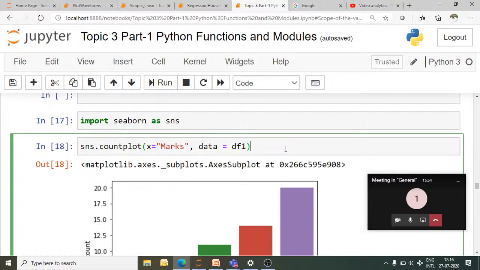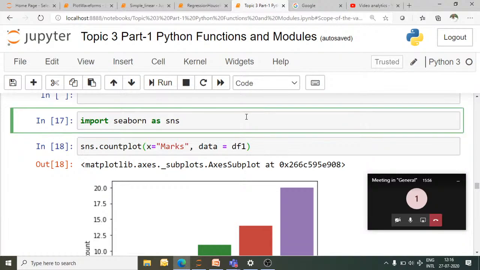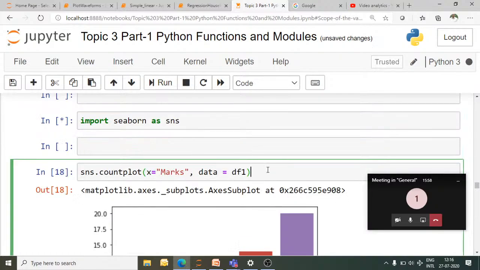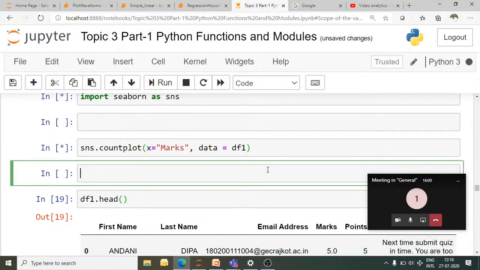So when I run this, I will get a plot. What it will do is calculate the different values of marks. It will perform the counting, and then after performing the counting, it will plot it there.